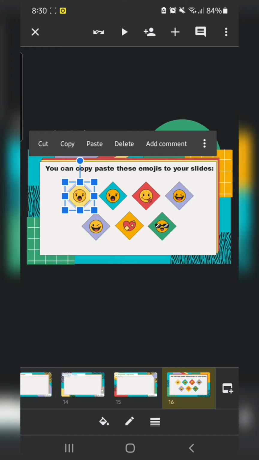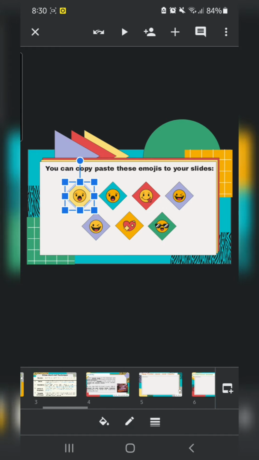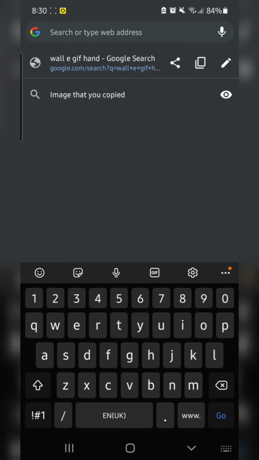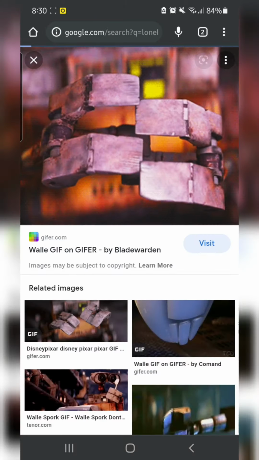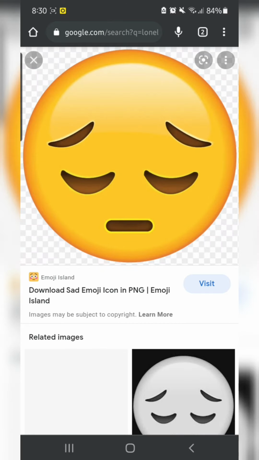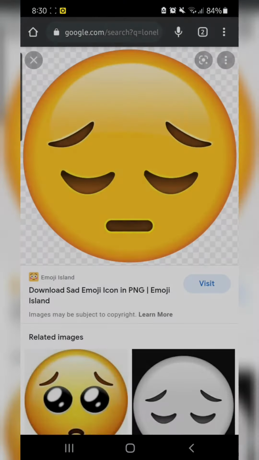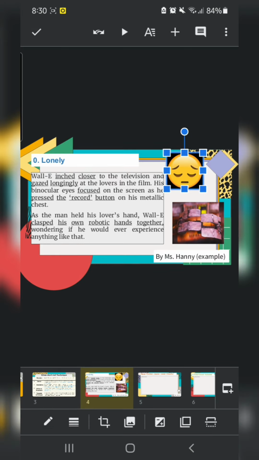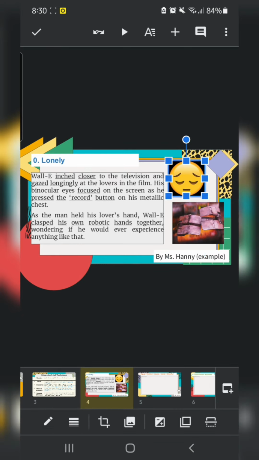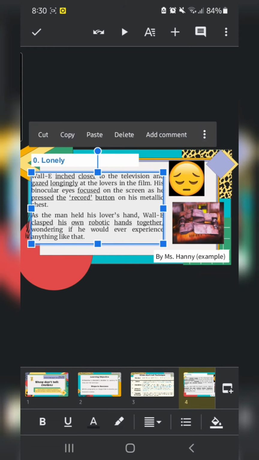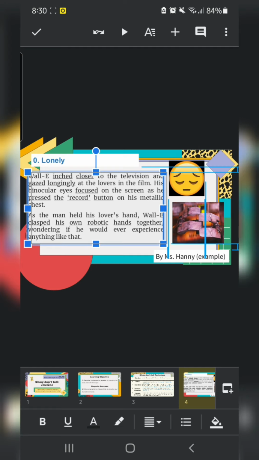But there's no emoji that matches my emotion on here, so I'm gonna look for the emoji on Google. So I'm gonna search it up. Lonely emoji. Maybe this. I'm gonna copy and click somewhere here and paste. Oh, it's dark. All right, so I've edited my emotion, lonely.